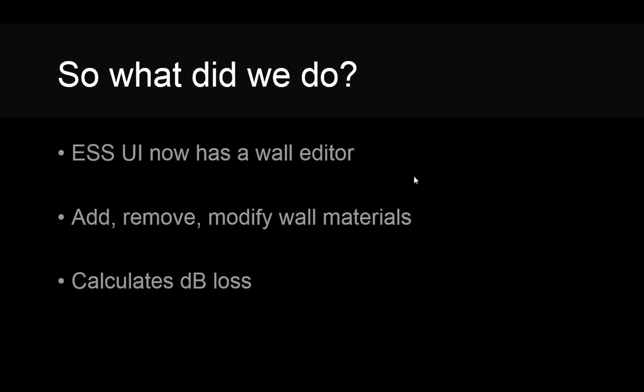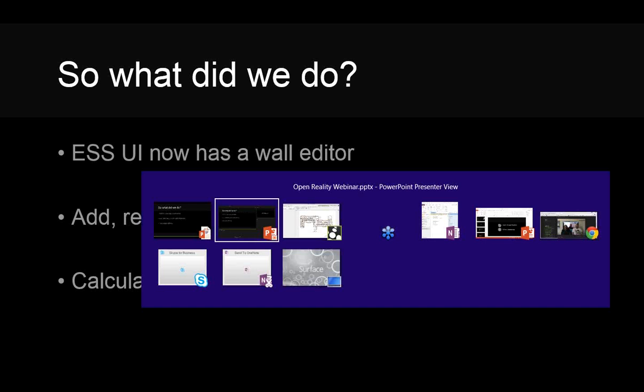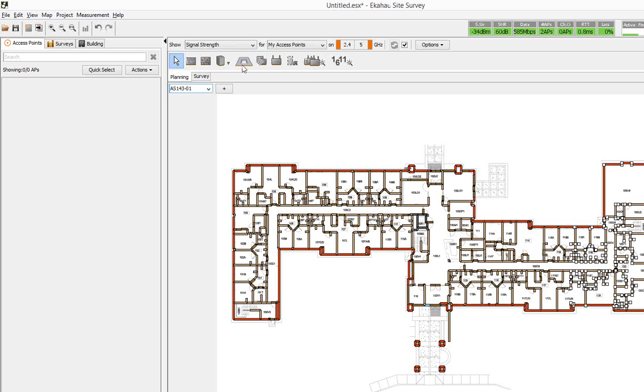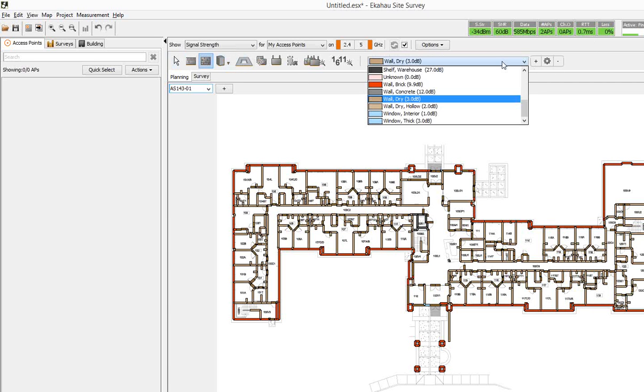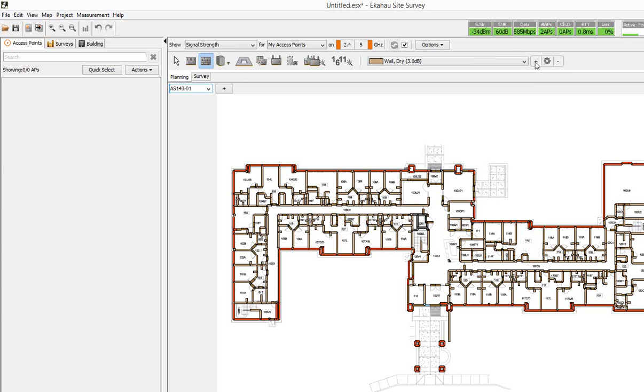So what did we do? We added a wall editor into the user interface. And how does it work? It works like this. So you have the wall materials here. But then if you want to add or delete materials, you can just press plus or minus next to the wall materials. Or if you want to edit the existing wall material, you can just press the wheel, and there's all kinds of editing options available.